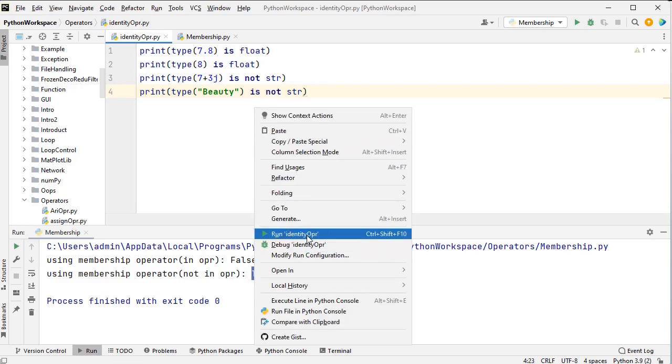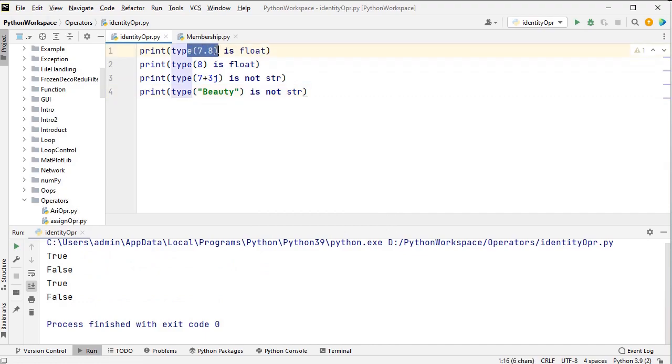Let me execute this one. So type of 7.8 is float. Float is float returns true. Type of 8 returns integer. Integer is float returns false. Type of 7 plus 3j returns complex. Complex is not string, yes, true. So we got true here. Type of beauty returns string. String is not string returns false only.